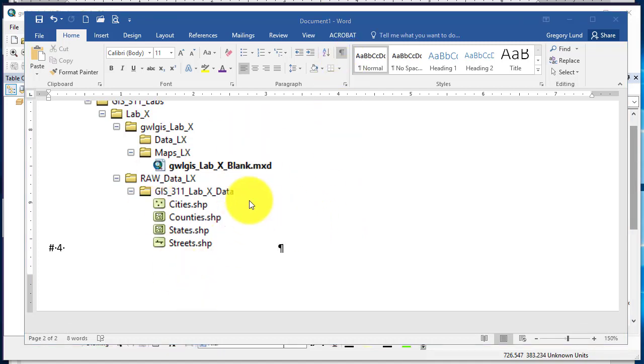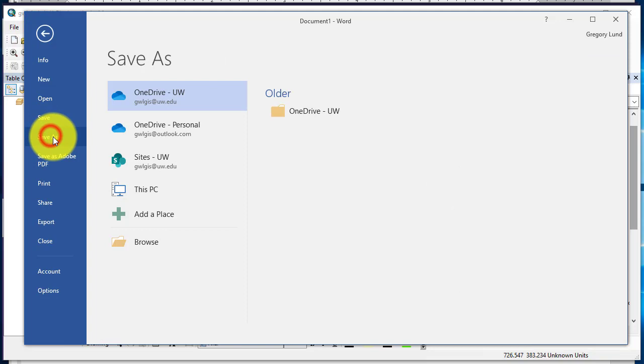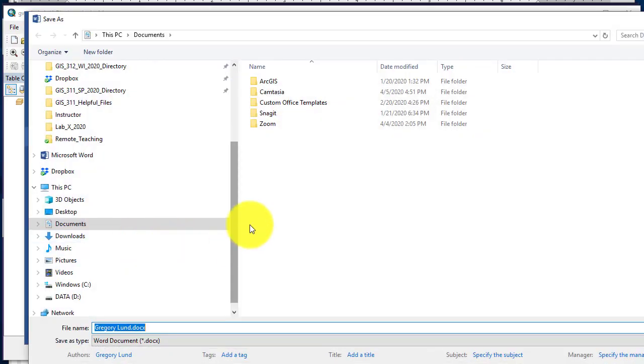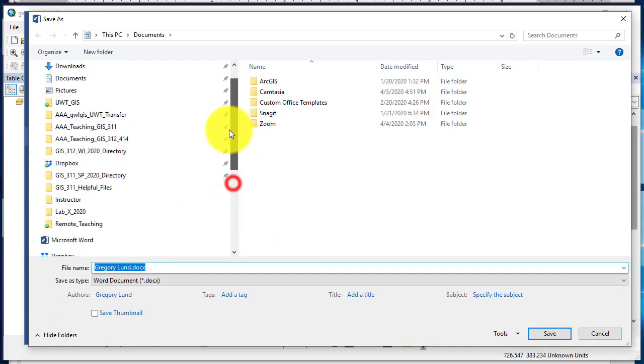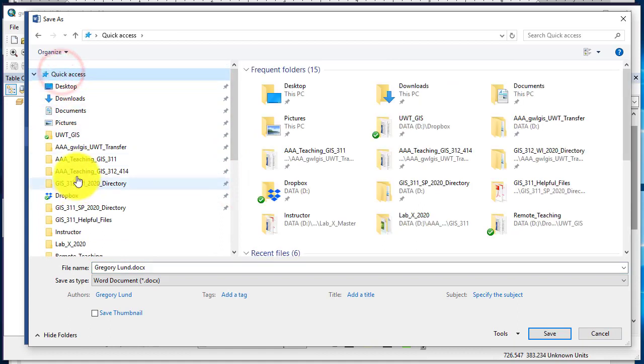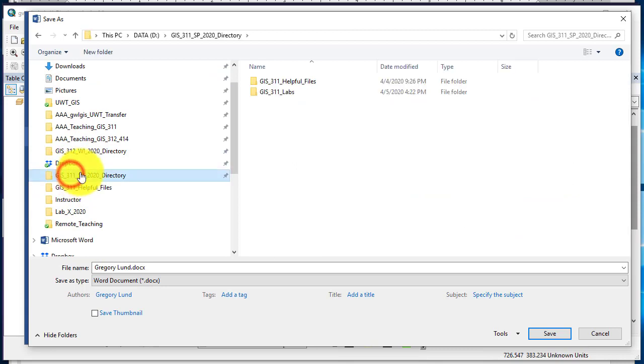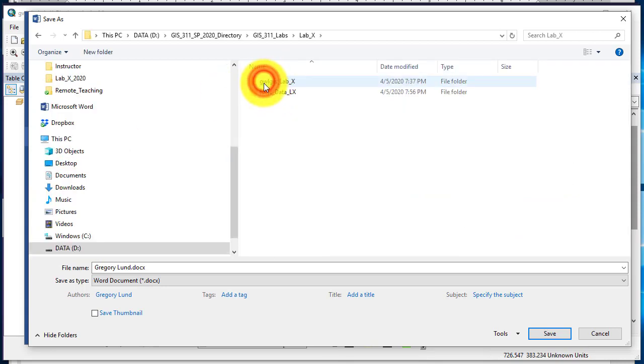Because we've not saved this document yet, it's a good time to save our write-up. So I'm going to click File, Save As. I'm going to browse, and this window is a little too big for the video view. The easiest way that I've found is go to Quick Access, that's not my winter directory, spring directory, labs, LabX, user ID LabX, and I'm going to save it into the user ID LabX.